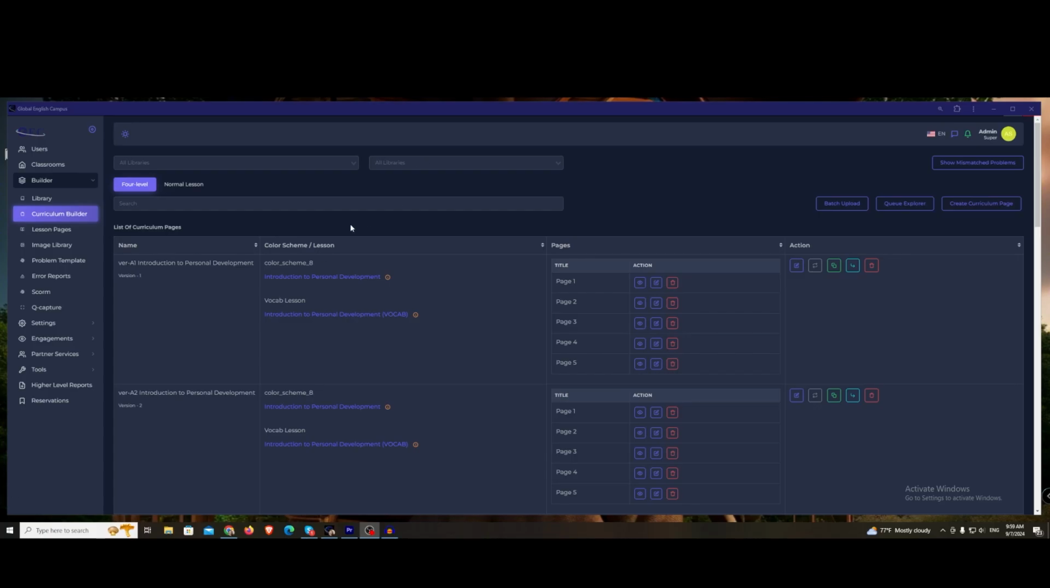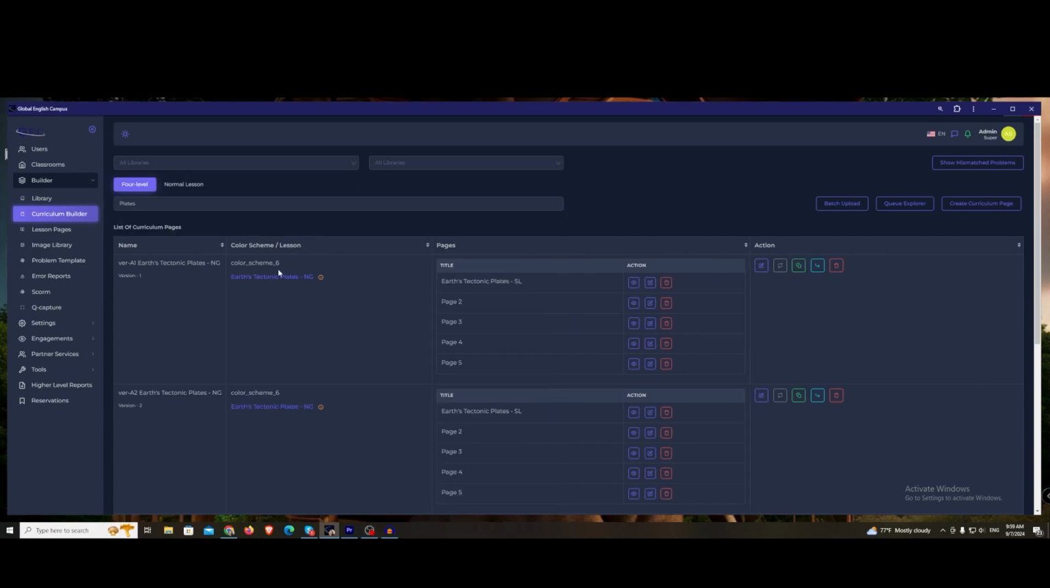The result in the curriculum builder, we have these lessons up here. I'm just going to search for tectonic plates. We can filter this either by choosing the main lesson, which we just created, the main. Then we have version 1, which is the A1. Then we have the A2 version, the B1, and the B2 version. So DataBlock created the master, and then DataBlock also will create all 4 versions of the lesson.